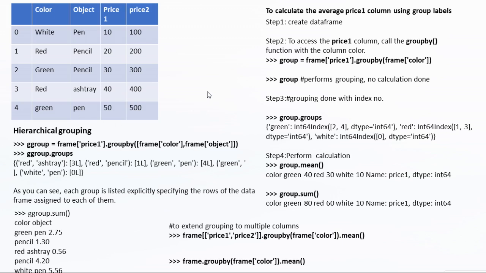So let's say I have a data frame something like this, right? I have the columns color, object, price 1 and price 2. Let's say my intention is to find the average price 1 using the group labels. So in step 1, first I will create the data frame in my Python code. In step 2, I want to access the price 1, right? So I will call the GroupBy function and I will do the grouping based upon the color.